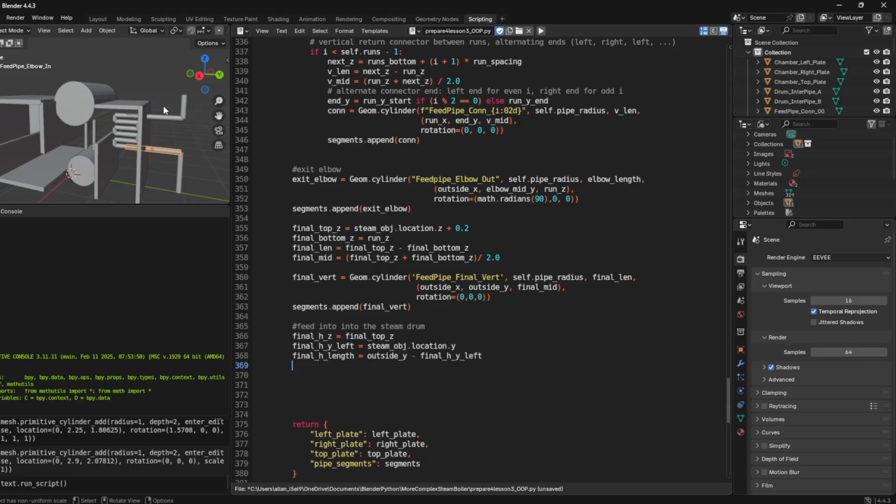So this is outside Y minus final HY length to get the whole length. Okay. Final mid Y: final HY left plus outside Y. So you take the average, divide by 2. Feed in is geometry, or use the cylinder thing we defined earlier.